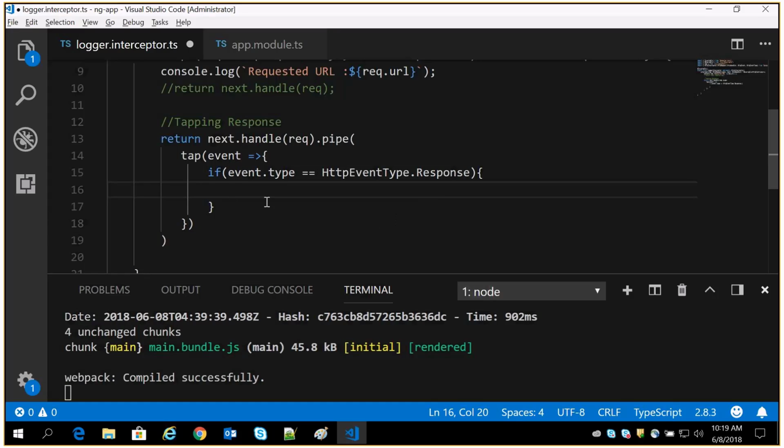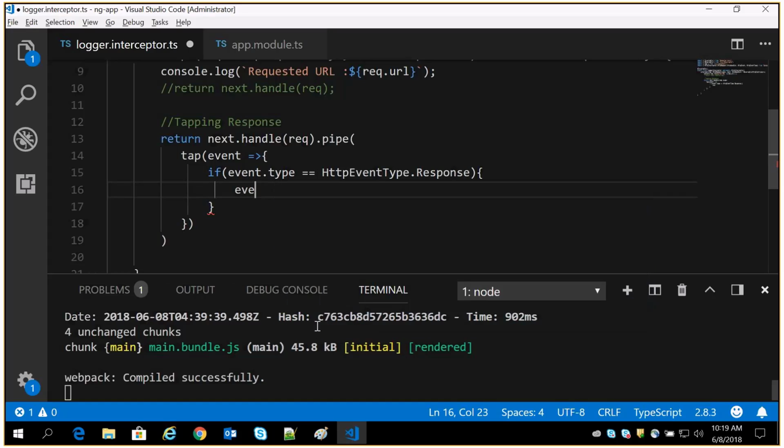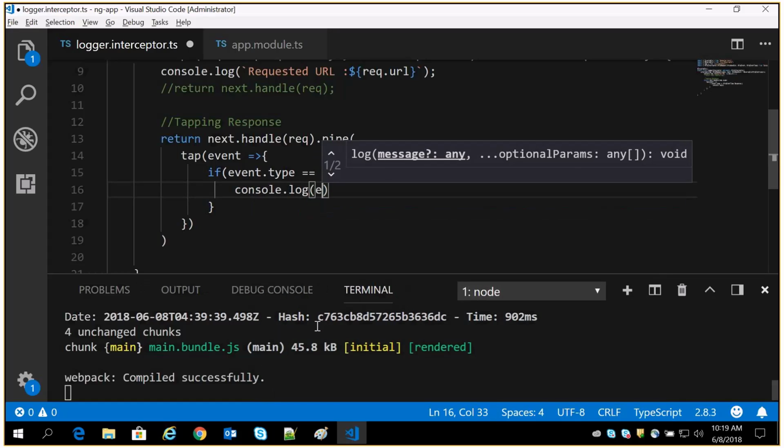Right now we are in the response part. Everything is available in the event. This event denotes the response, and the response-related details will be available here. So I can access event dot. Look at this. These are all the response details: status, text, type, URL, etc. I just want to print the body. Console.log the event dot body.